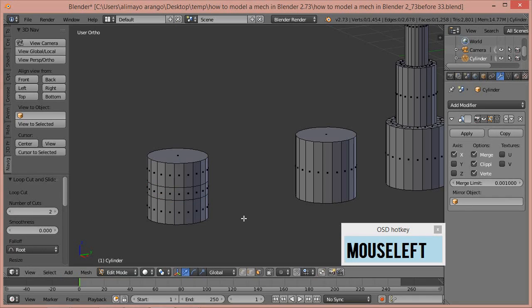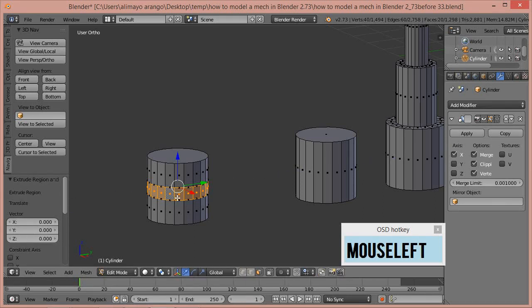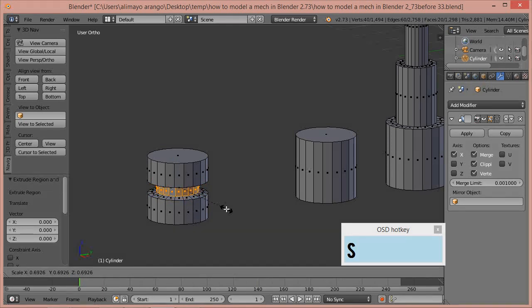We're going to go to face select. We're going to hold Alt. The reason why we're holding Alt is it's going to allow us to select this entire loop. So we're going to select here. We're going to press E to extrude. Left click to lock in. Now we have new geometry because we extruded. So that allows us to be able to scale in like this. So left click to lock in.